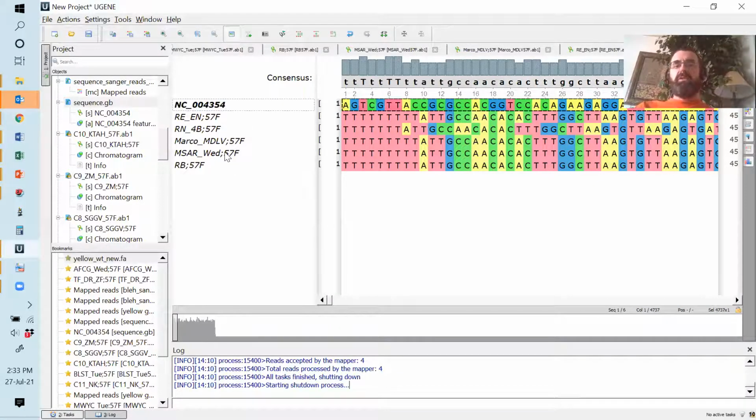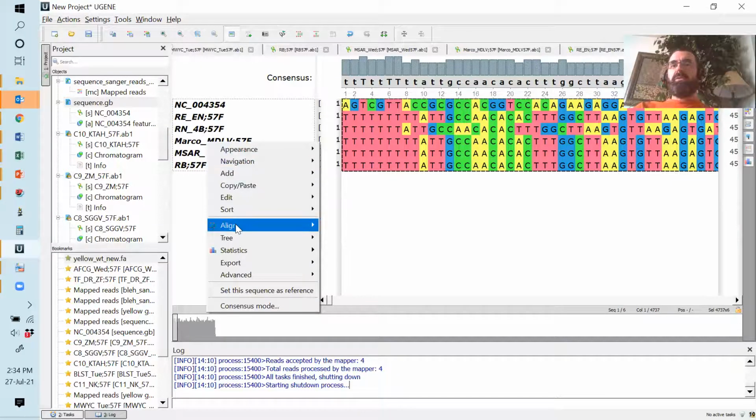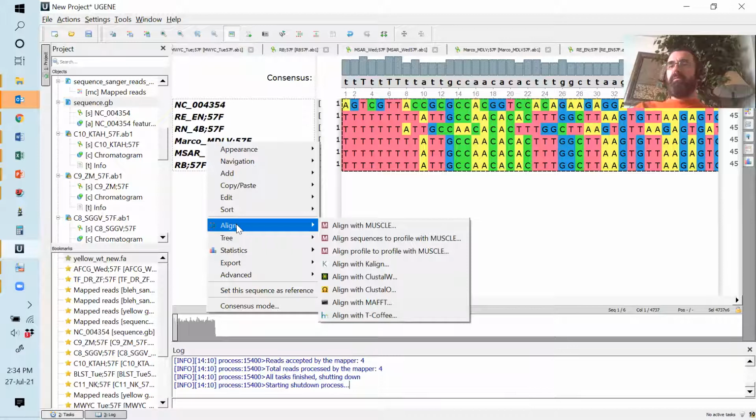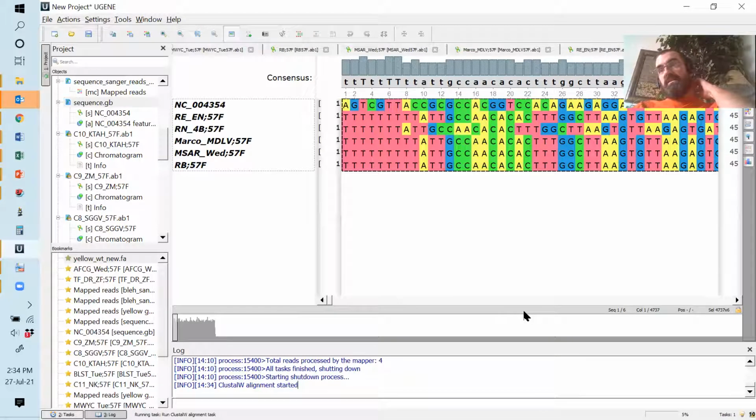Okay, so now you need to hold down Shift, select all of those, right? So hold down Shift, click on the first one, and click on the last one. It will select all of those sequences. And now right-click and go down to Align, and align with Cluster W. Don't worry about all this stuff. This is basically the parameters that the program uses to do the alignment. And then just click Align.